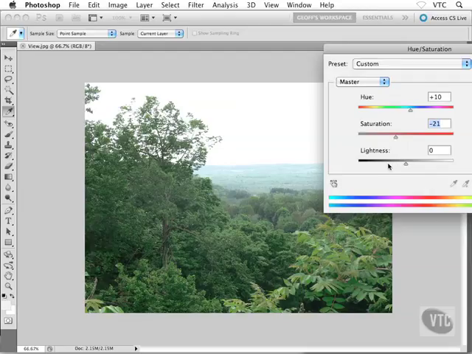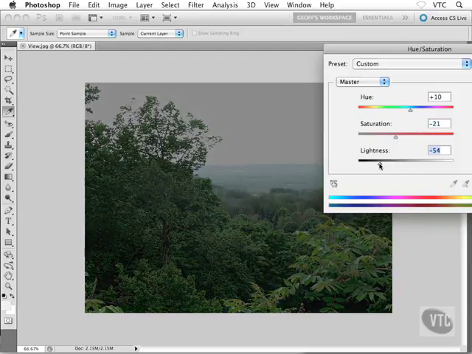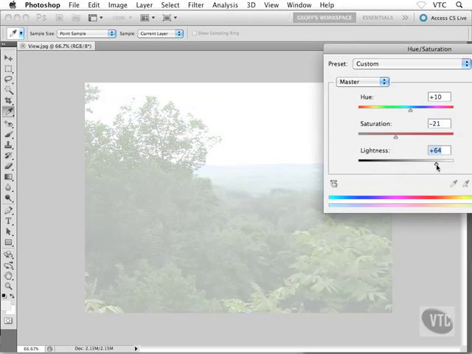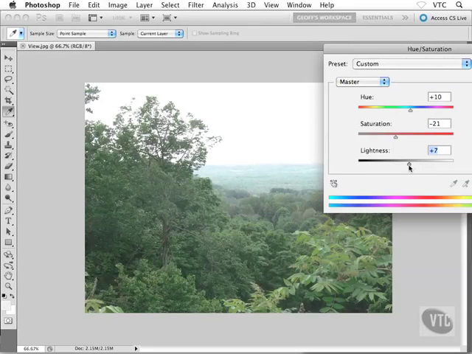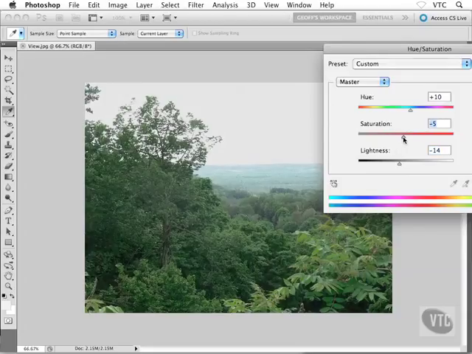And then finally I have my Lightness Slider, and all the Lightness Slider does is increases or decreases the amount of black inside my image. So if I drag my slider to the left, I'm increasing the amount of black, drag them to the right, and I'm increasing the amount of white inside my image. Now normally myself, again, unless I have something that's maybe a little overexposed or something, I won't mess too much with the Lightness Slider, maybe just a bit of a minor movement on my part.